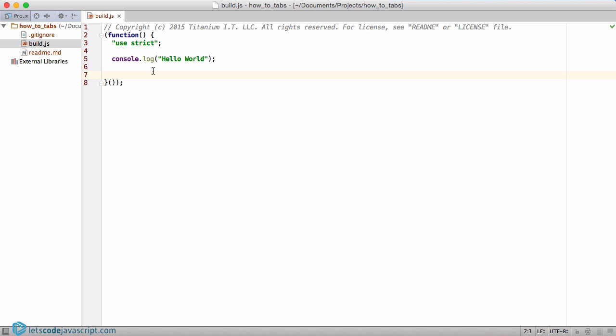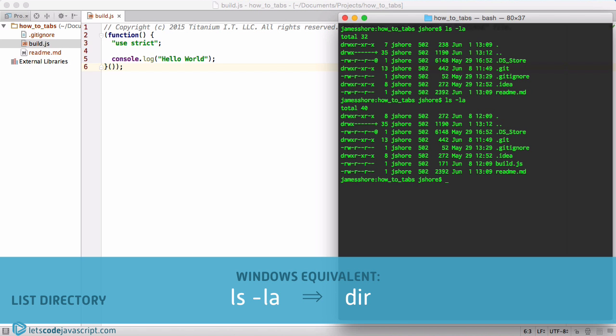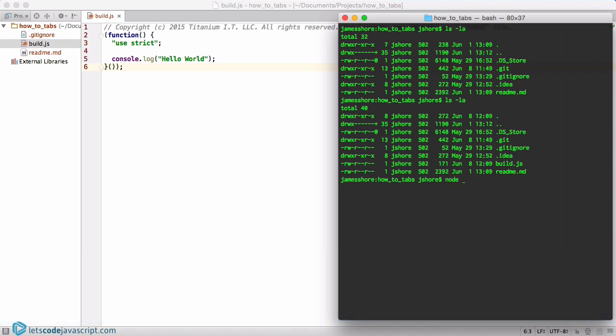And that's it. Now, if we go to the command line, we can make this program run by typing node and then the name of the program, which in this case you can see is build.js. So I can say node build.js, and if I did this right, we should see hello world come out. So there we go. That's a very simple program.